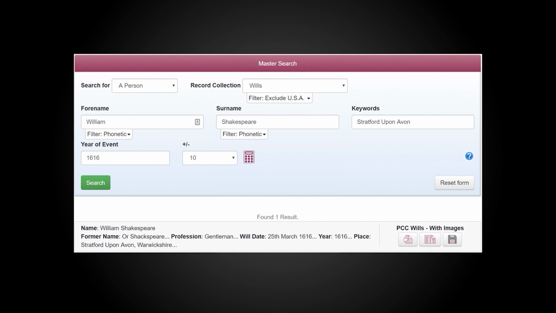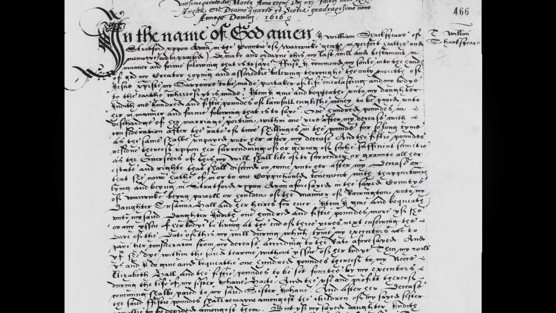We also have indexes to the Prerogative Court of York and many of those smaller county peculiar courts as well. So here I'm looking for William Shakespeare's will, and not only do we show you the index for the Prerogative Court of Canterbury, but we actually managed to have the images as well. So you can see word for word what your ancestor wrote in that will.